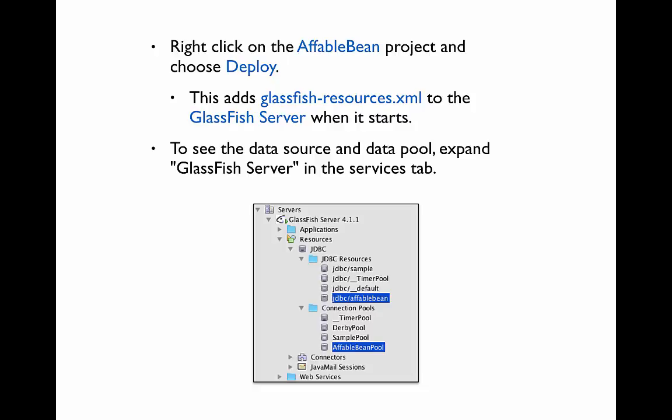To see the data source and the data pool, expand the Glassfish server item under the Services tab. jdbc/AffableBean is the data source, and AffableBeanPool is the data pool. You can edit the properties of these items by right-clicking on them.